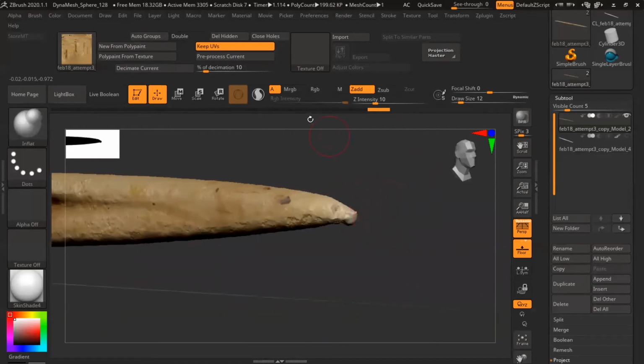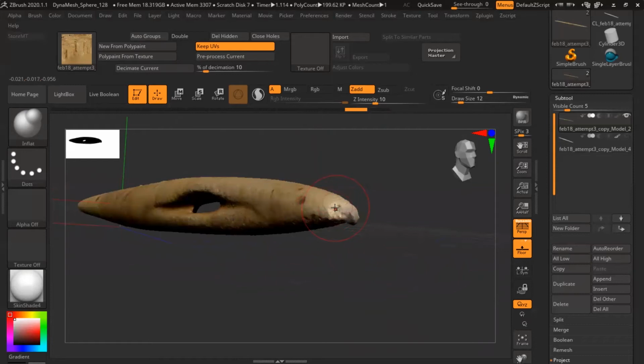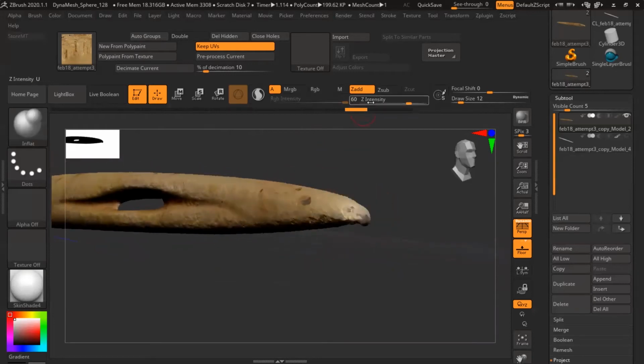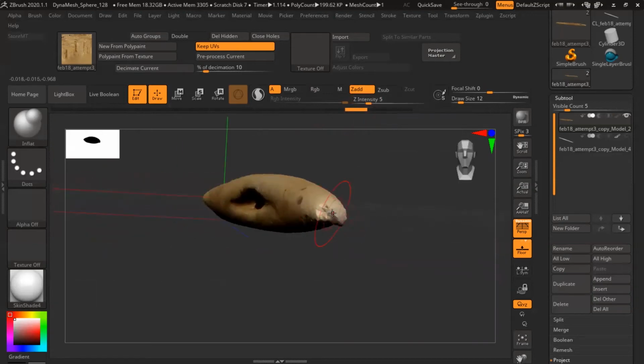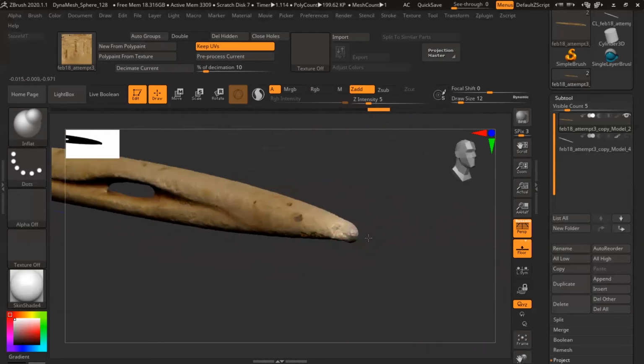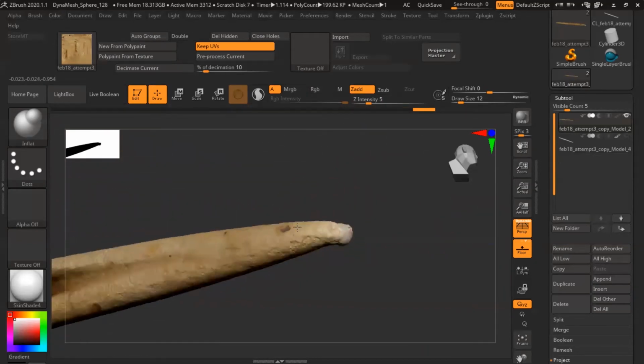If you find that when you're click and dragging, and you're not click and dragging for a long time, it inflates too much, let's say it looks like this all of a sudden, and I didn't move it that much, your Z intensity is too high. So you can lower your Z intensity. I have it set to 5. Now it's a little bit slower increment, so I have a little bit more control in how I can inflate this, right?